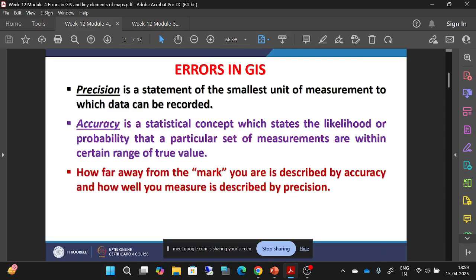First and foremost, these are some of the things we've already discussed, but it's better that you go through it again. Errors in GIS: of course we are generating maps, and that is the output we get once we do the analysis. Even then, those can be prone to errors. It's not completely error free. To understand the errors in GIS, you need an understanding of precision and accuracy.